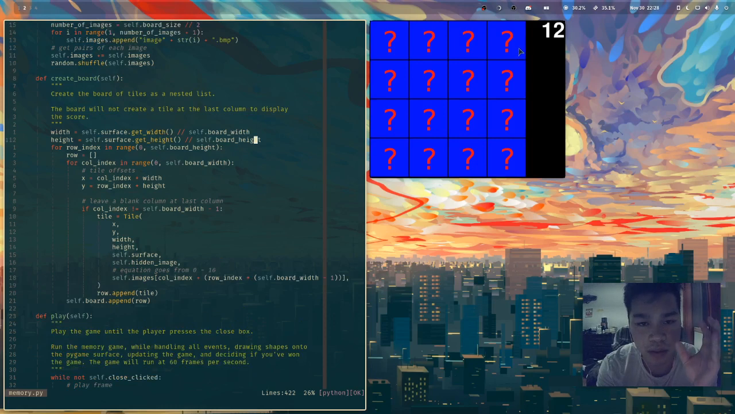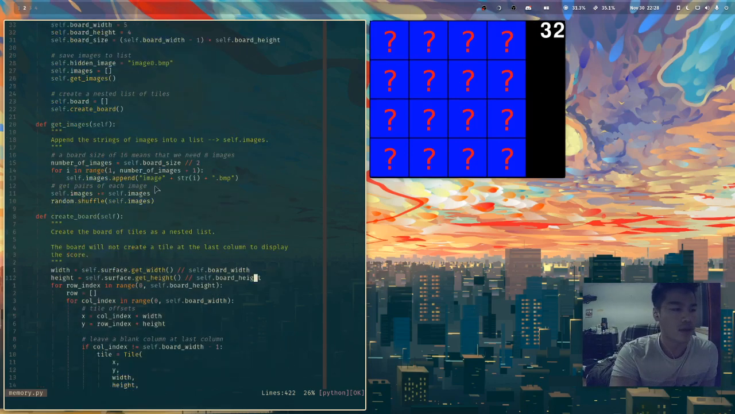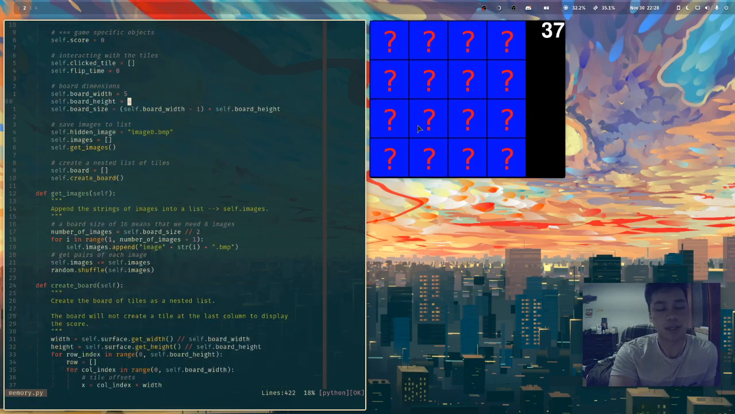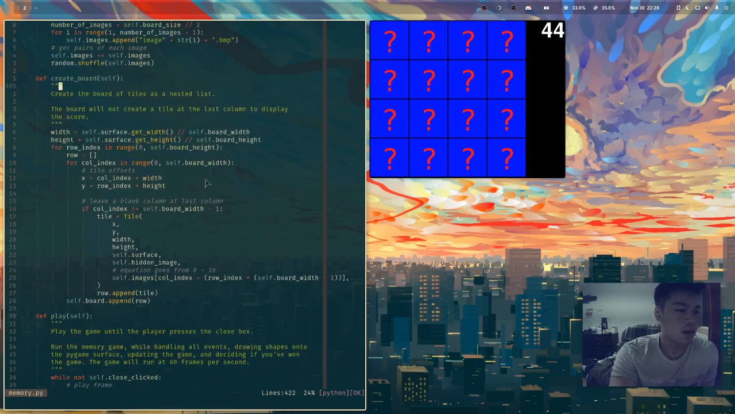When we were given the example for this, I already noticed that there were actually 1, 2, 3, 4, 5 columns over here. But this whole entire column was blank so that I could have this update score function. So the very first thing I realized is that instead of a 4x4, this is a 5x4, and that's why I had the board width as 5 and the board height as 4. And then I just had to figure out a way to not make tiles in this last column right here. That's easily solvable with an if statement.